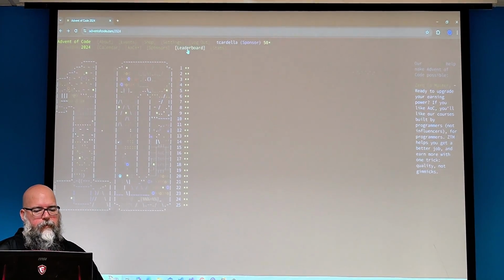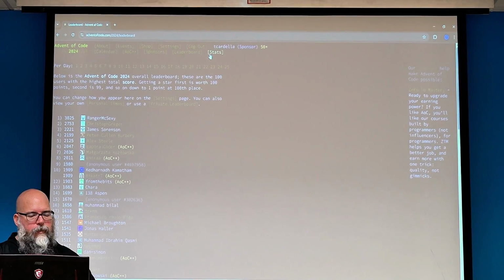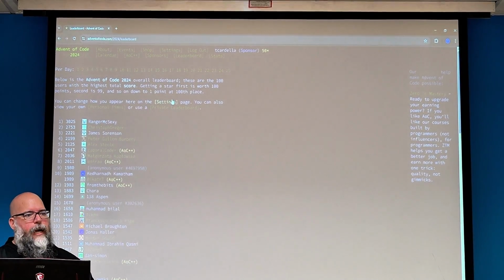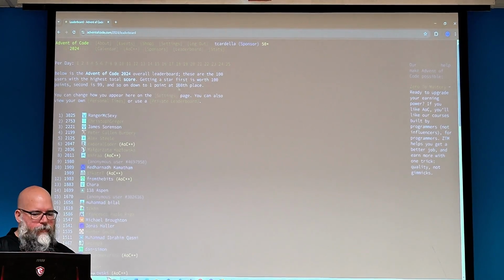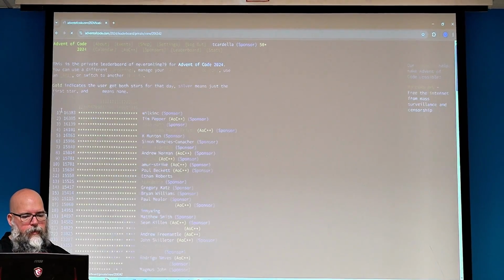Not adding any more problems? What's that? They stopped adding problems? Yeah, because it's Advent of Code. It's a Christmas type of thing. So each year, okay, you can use any programming language, I suppose.